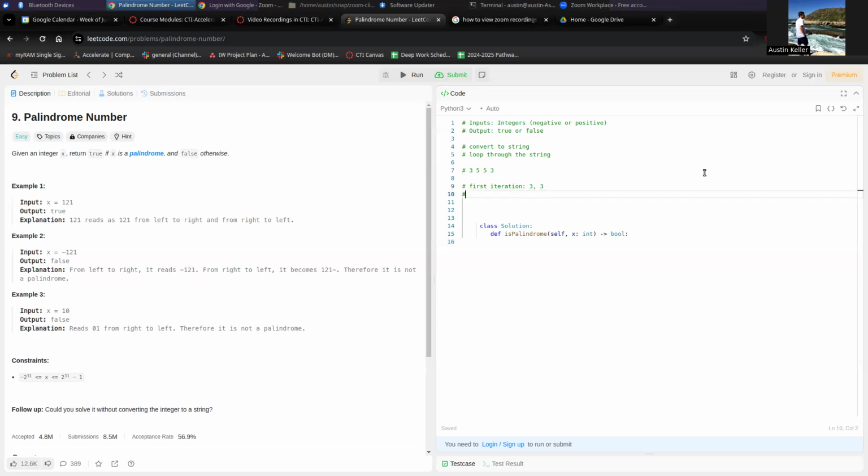And then the second iteration would be 5 and 5. So this is a very simple example, but you can see that this is a palindrome because these match up, each one matching the other on the iterations of 3, 3, 5, and 5. An example of a value that wouldn't be a palindrome would be something like 1, 2, 3, 4. You could go through the iterations again: the first would be 1 and 4, and then the second iteration would be 2 and 3, and these don't match up.